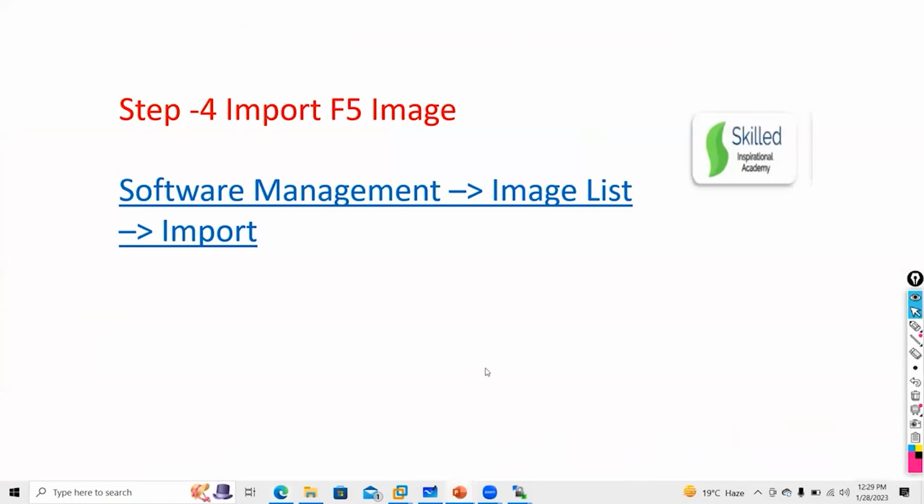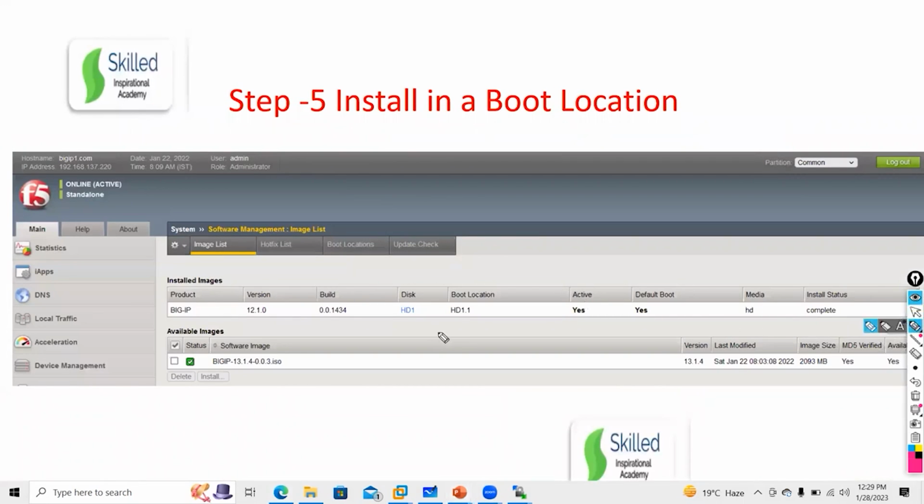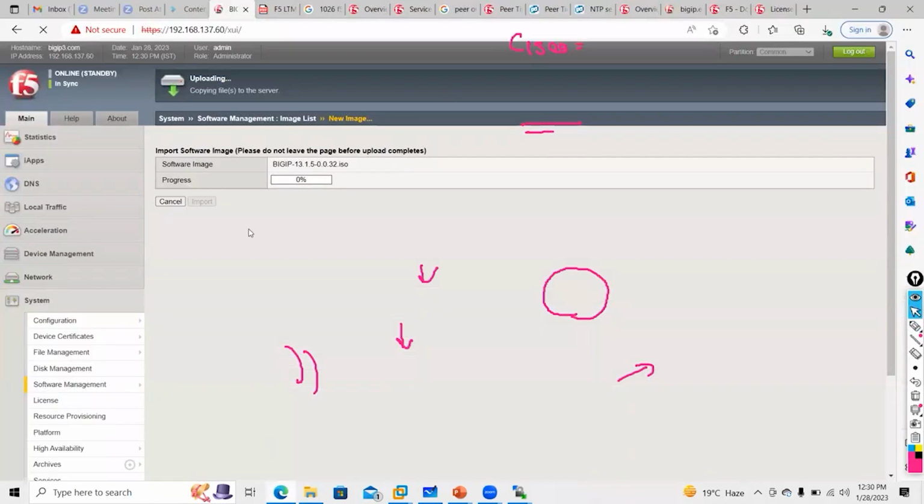That is the fourth step. Now guys, once you import, you will see one installed image and one available image. Like in Cisco, when you upgrade, you just change your boot location. In F5 also you need to just change the boot location. Right now this is active. I need to make this version active. Right now it's taking time. Let's give it some time.